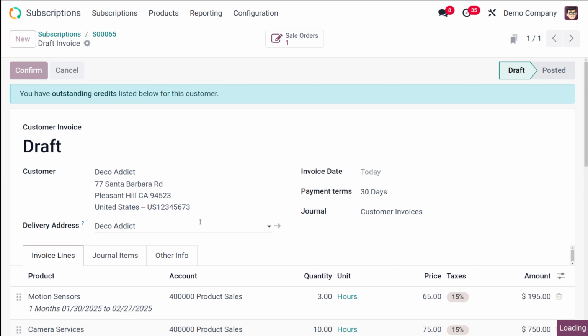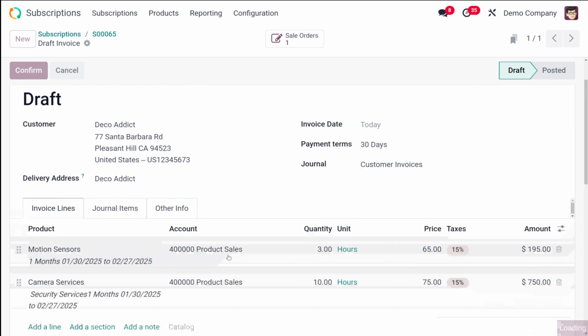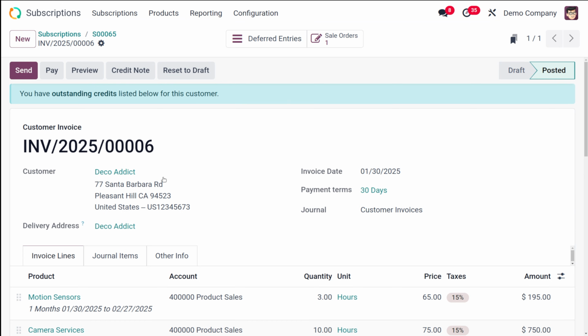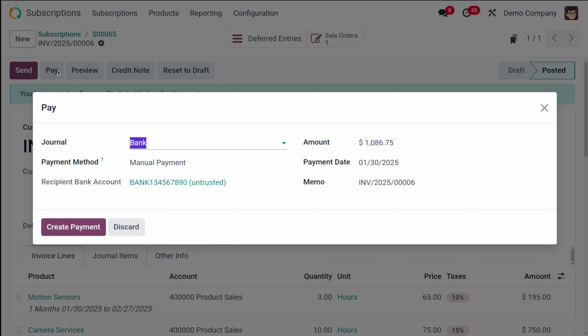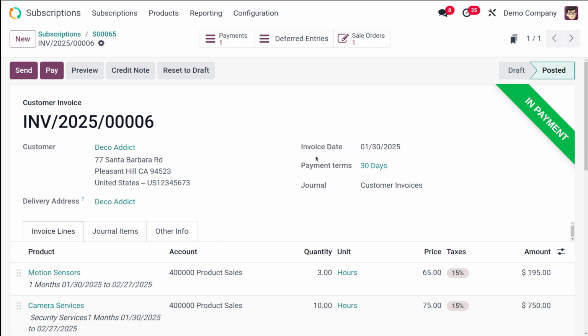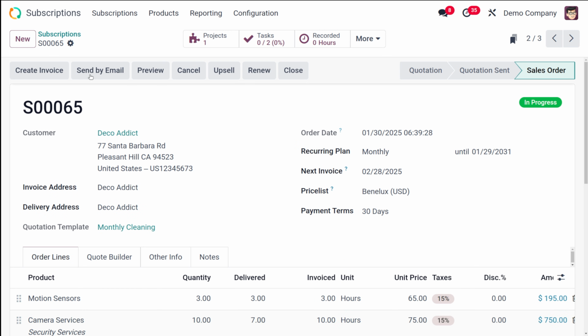The confirmation is loading. Let's wait for it. After you confirm the invoice, you can directly do the payment as well. So let's click on pay and create payment. Okay, so it's in payment state right now. If you go back to this, you can see we have an upsell option over here. So next, you can initiate the upselling.